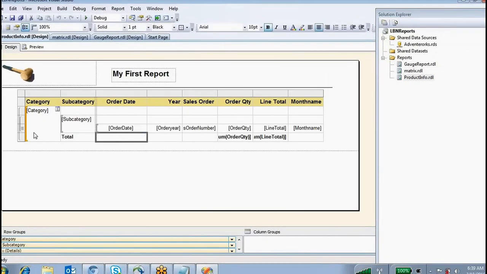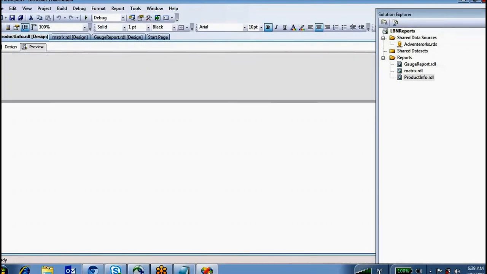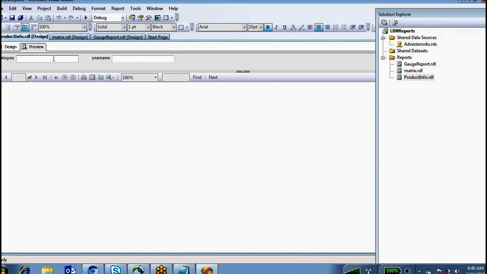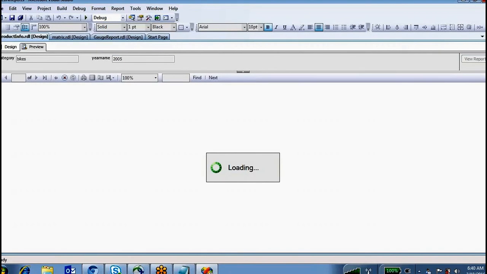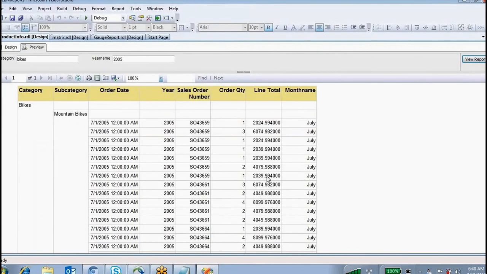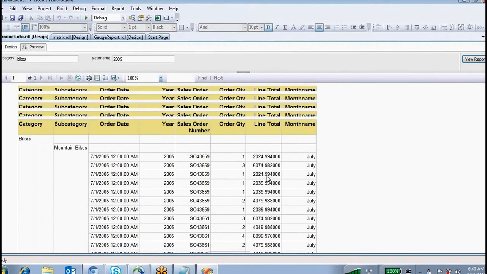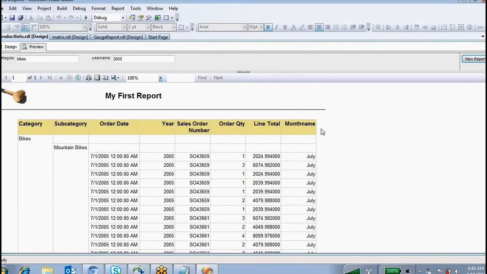So this is my report, just resume. Right, so here, if you are previewing the report, category, bikes, year 2005. Right, so I'm going to add one more.